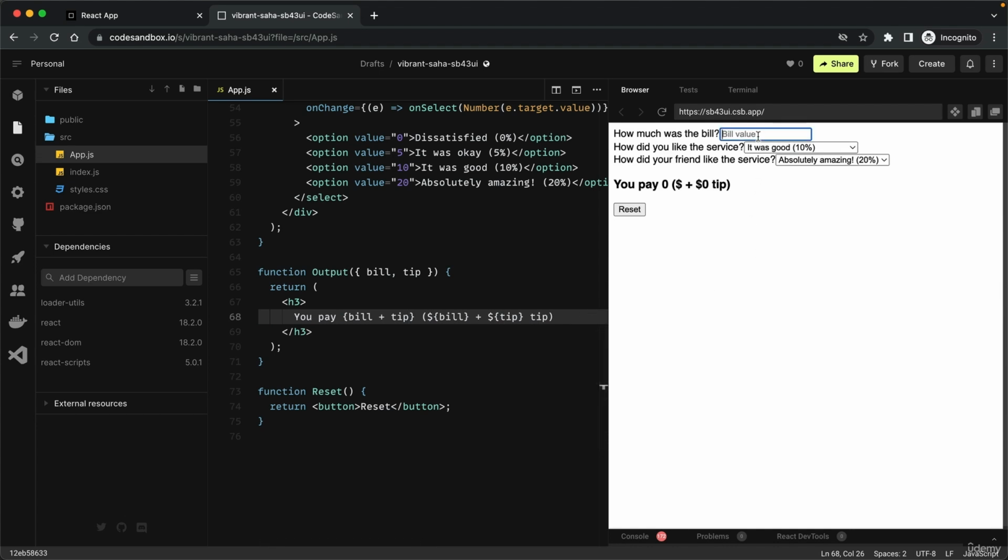So let's say 100, and one was dissatisfied, the other one was amazing, and so the average is 10%, which is exactly those $10. Yep, then it becomes 20, which together makes 120. Just make the dollar sign there. And so yeah, this seems to be working just fine.